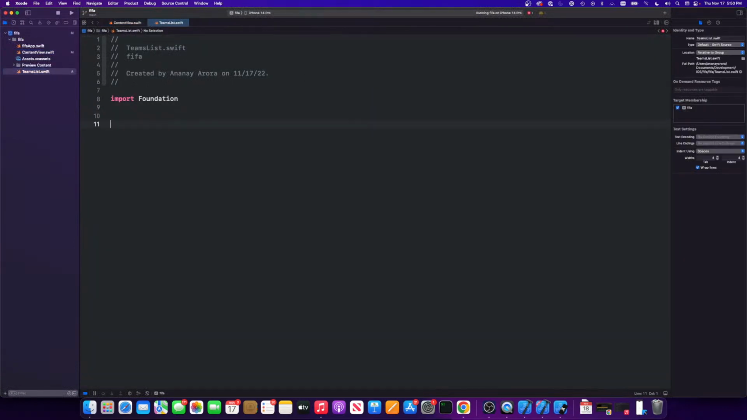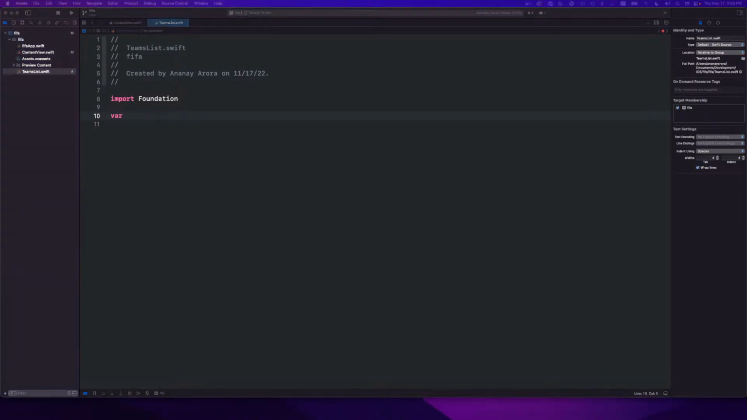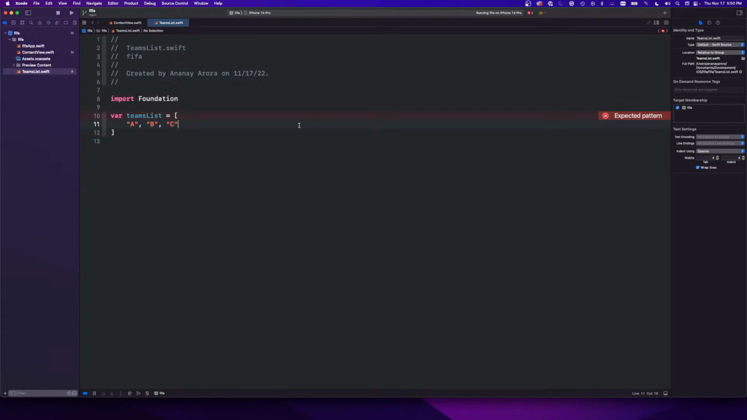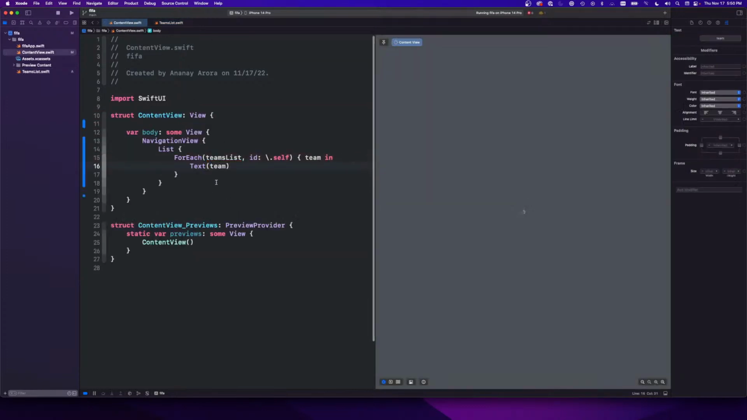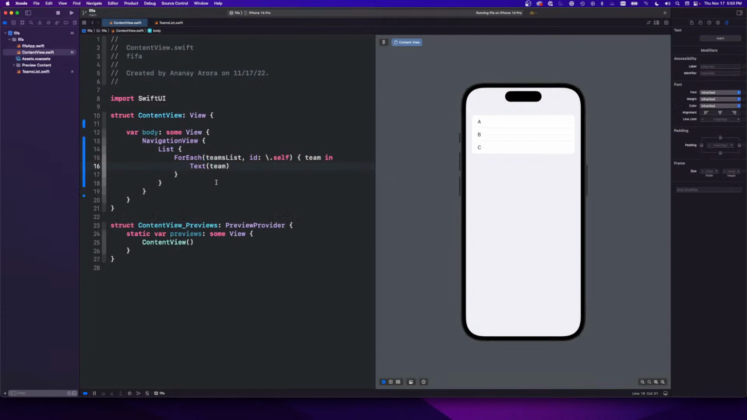What I'm going to do is I'm going to have my teams list here. Just give me a second. I'm going to have my teams list here. A, B, C. I do that. And this error should now go away automatically, and you have that same list again.